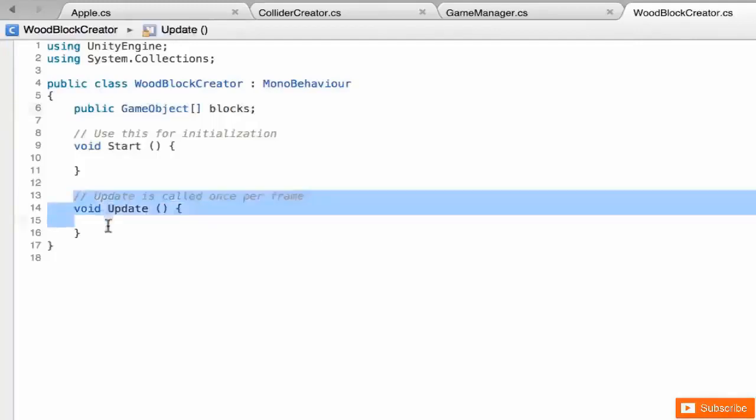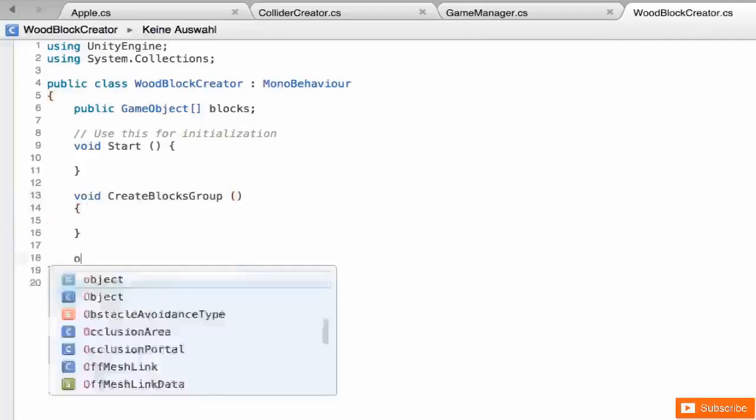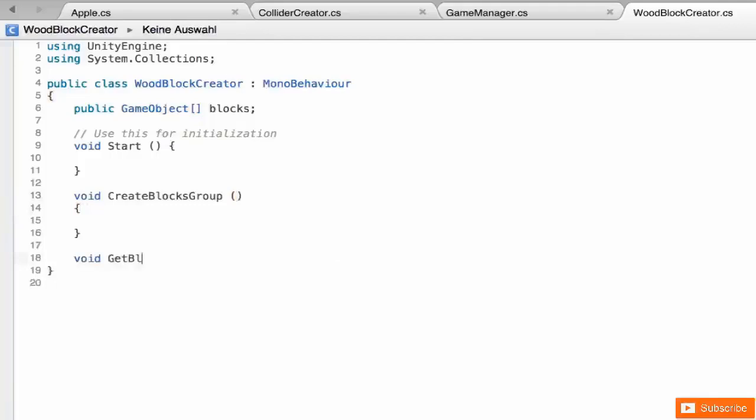I'm also going to get rid of the update function. I'm not going to be using it. What I want is a function that gives me a lot of information with regards to the system that I'll be building. So I'll have two functions here. I'm going to have a function that's called create blocks group. This won't take any parameters. And I'm also going to have a function that's called get blocks information.